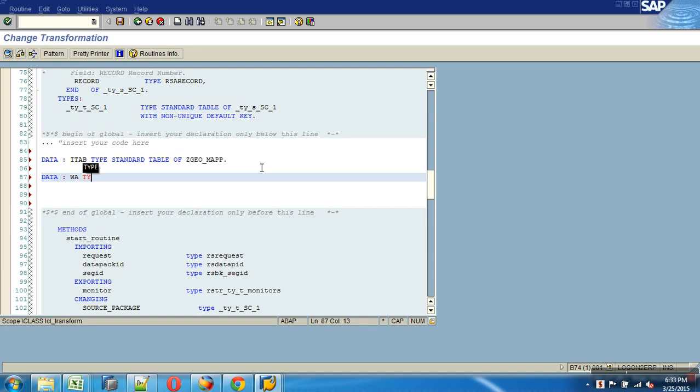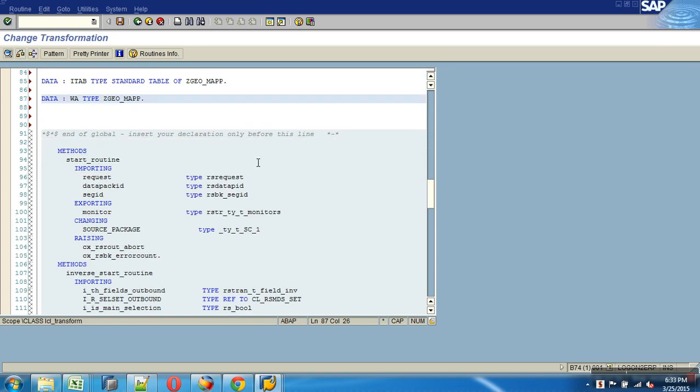A work area has square brackets, a field symbol has square brackets. I want this work area also of the same type. It is not table of, so it is not a table. It will only hold one record at a time. When you say type table of, then it becomes an internal table. If you just say type, it becomes a structure. Structure means at any point of time it can hold only one record. An internal table can hold multiple records, like an array in ordinary language. Okay, I have declared it.